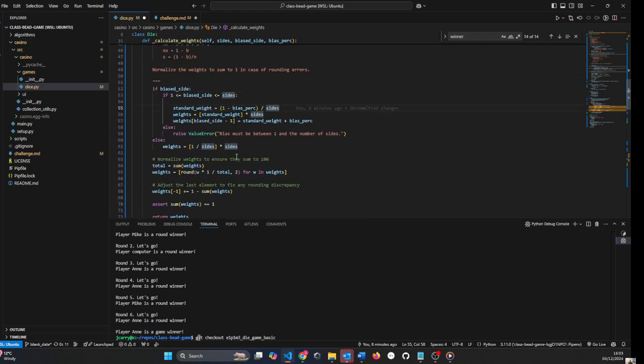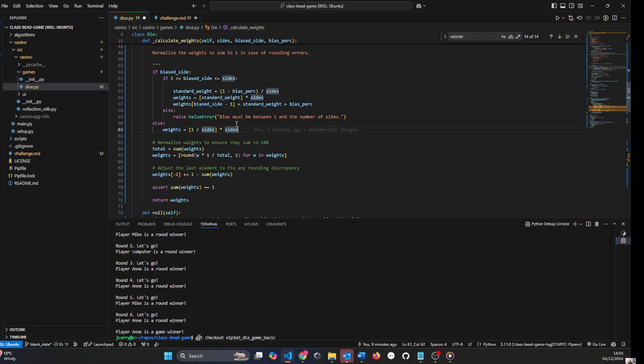So we do that, and then for that biased face, the one that we're favoring, we're going to add the bias percentage onto it. That's going to have a higher chance of landing. And if there's no bias provided, the weights are going to be equal. So for a 6-sided dice, those are going to be 1/6 for each. And then that just turns it into a list, so we have that list of weights.